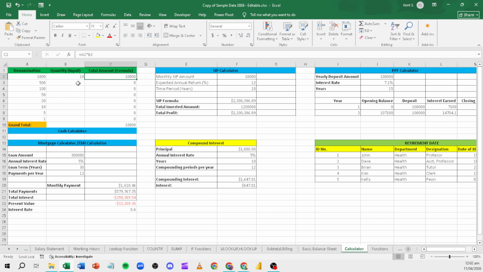To get your overall cash total, move to the first empty cell beneath your totals in column C. If your last denomination is in row 10, click C11 and type =SUM(C2:C10), then press Enter. This adds up all the line totals into one grand total. If your list is longer or shorter, just adjust the C10 part to match your final row.